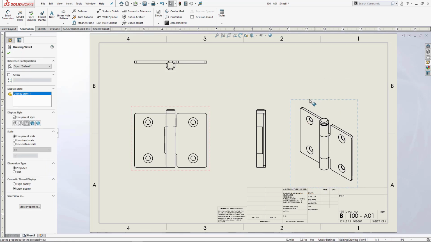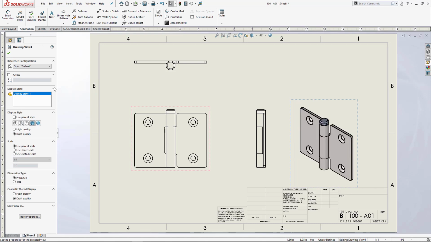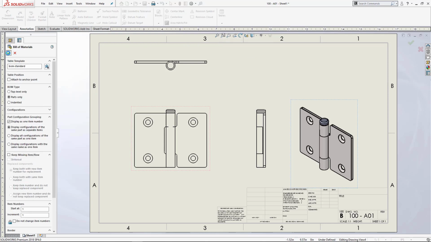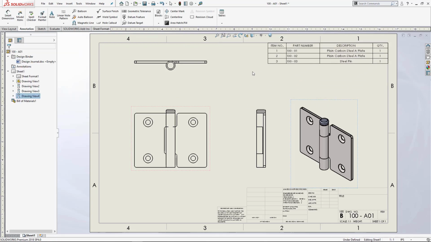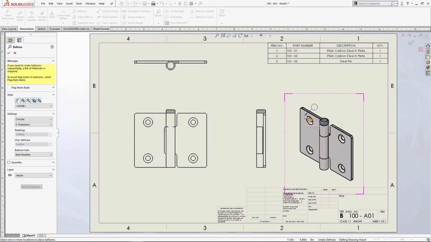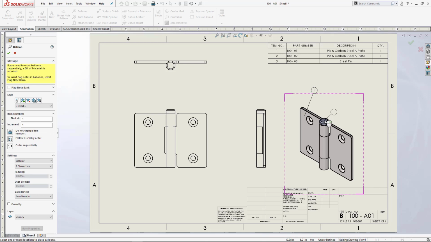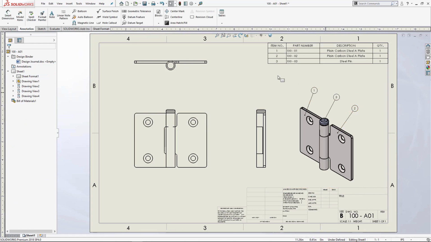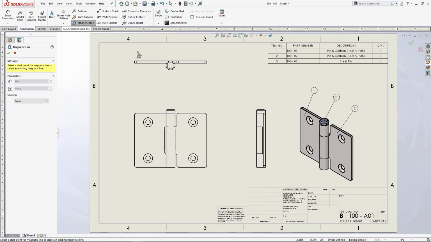When you select it, it changes over to your document properties. I'm going to make that shaded mode. Let's go ahead and put a bill of material in there. I'll just accept the default. Plop that in. With the bill of material, we need to put some balloons in. You'll notice I don't have to tell it what the number of the balloon is. It's already there.